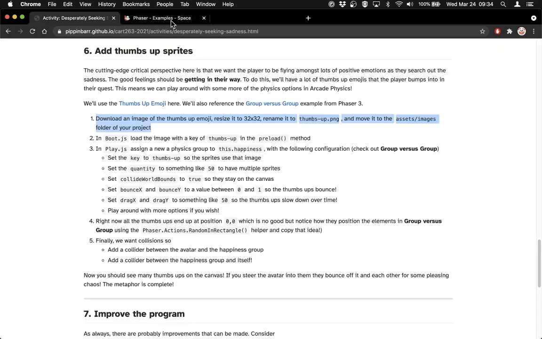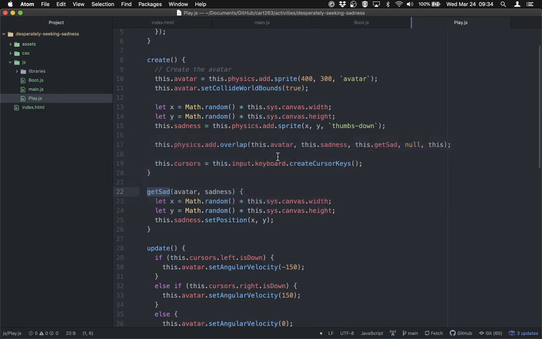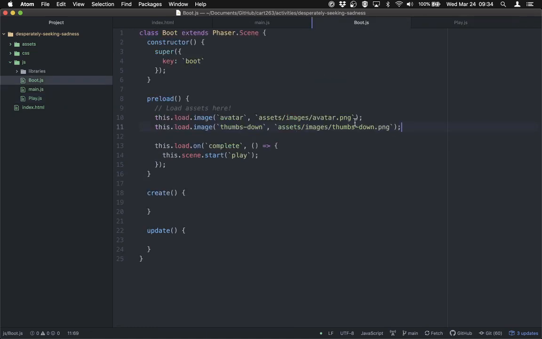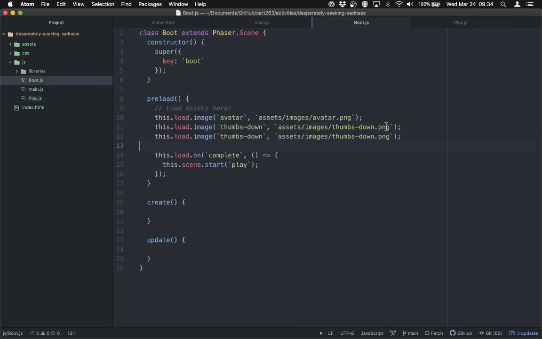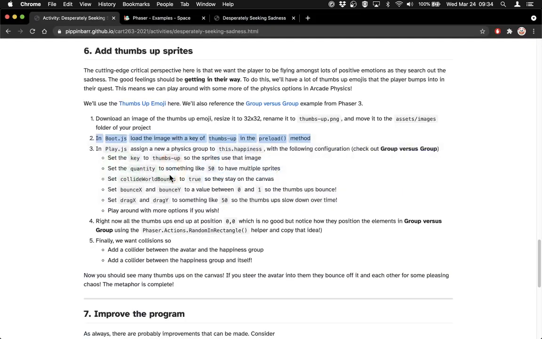Okay, so we've got that. Then, of course, in boot.js, we have to load that image. This is like a classic process. We can duplicate this line because it's literally just replacing down with up. So we've got our thumbs up key and our thumbs up file. And then here, we're going to create a lot of thumbs ups.